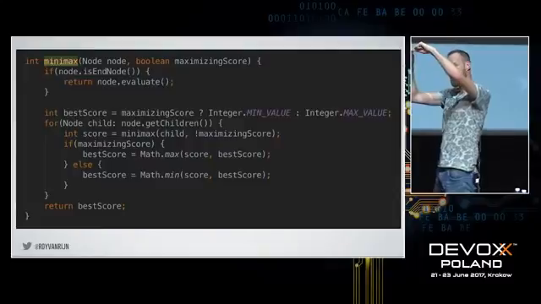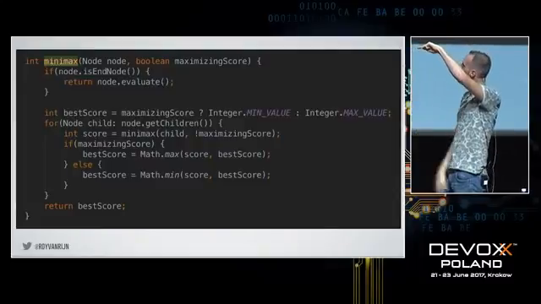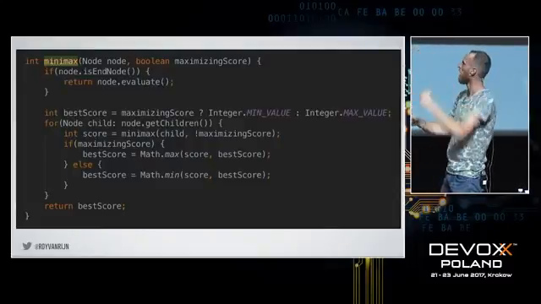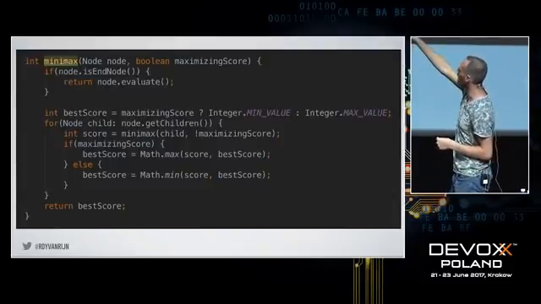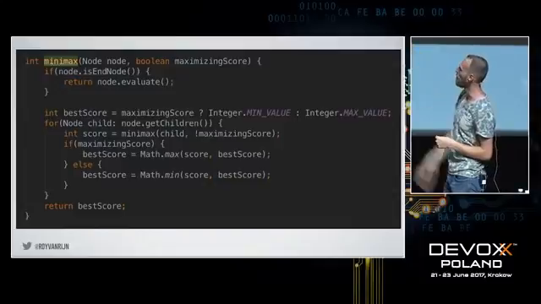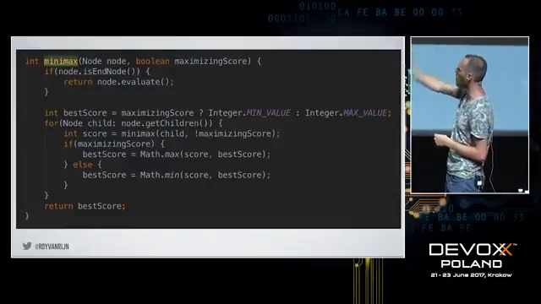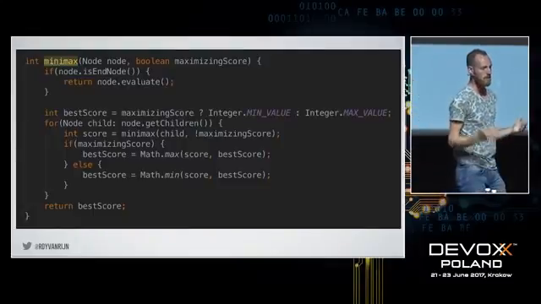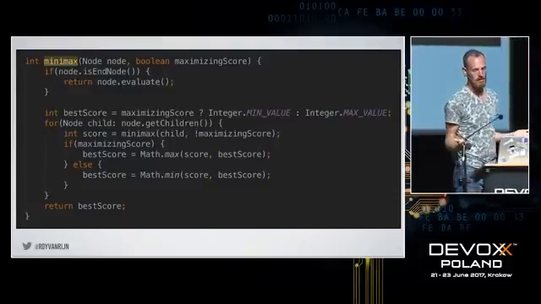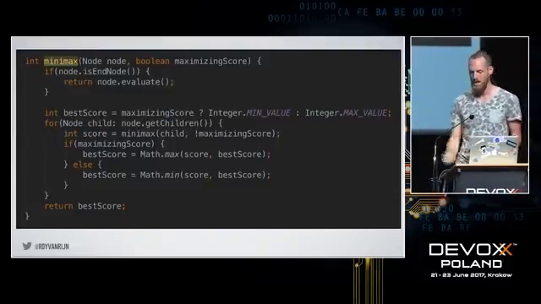So we move our way from the top of the tree to the bottom. And we calculate the score. And we do this by recursively calling Minimax for the child and flipping the Boolean, maximizing, not maximizing. If we're maximizing the score, our best score is Math.max of score and best score. If we're minimizing, best score is Math.min of best score and score. And we return the score. That's basically it. That's Minimax. It's that simple.